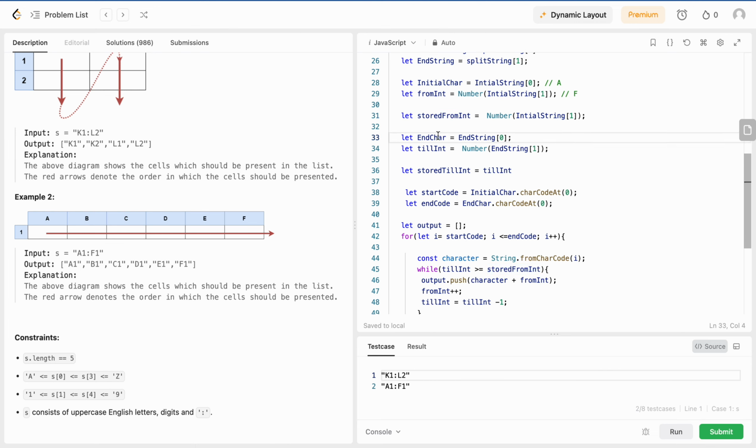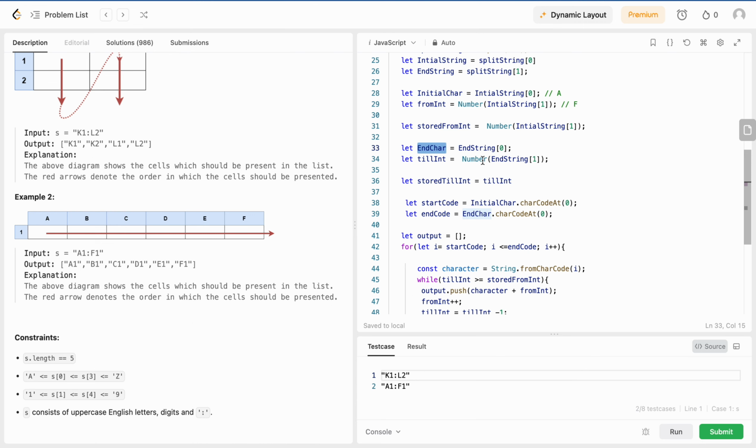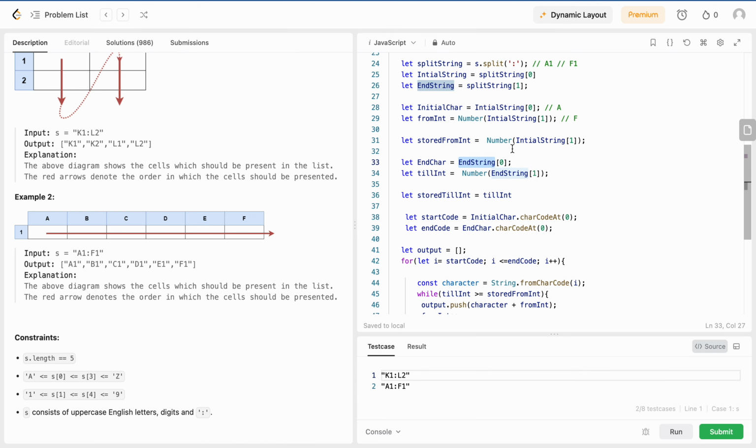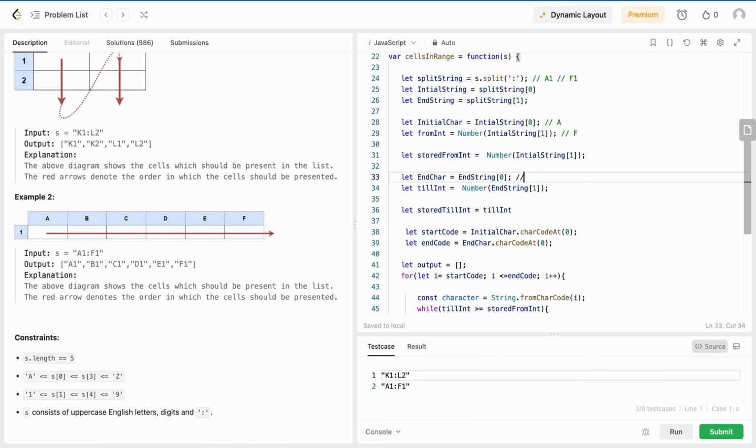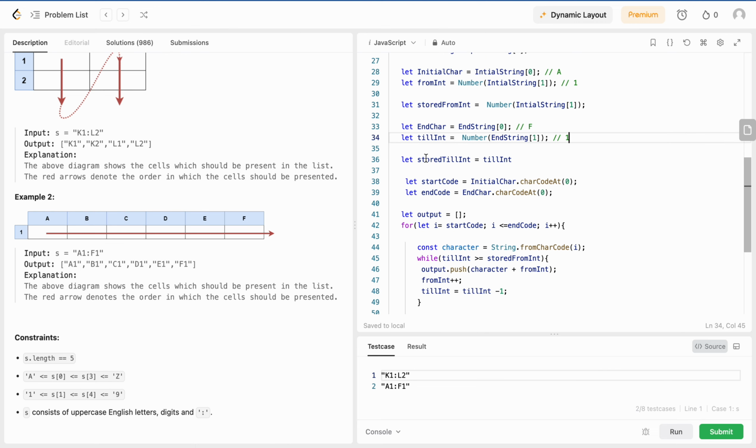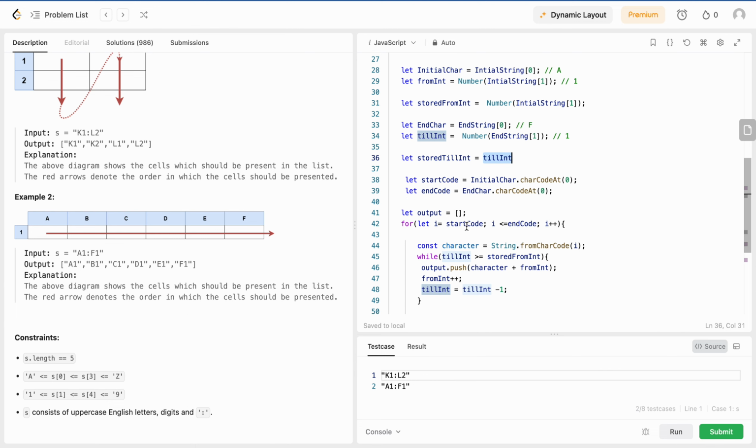Then I have created an end character. The end character is basically end string at 0, so this one here, F, and this is basically 1. Here I'll get access to my 1 as well. So A1, F1. I have also created store till end integer. I want to store this one as well here because I need it later on.